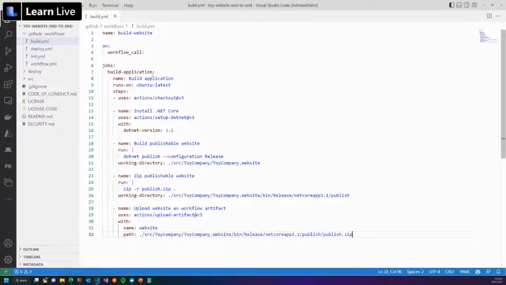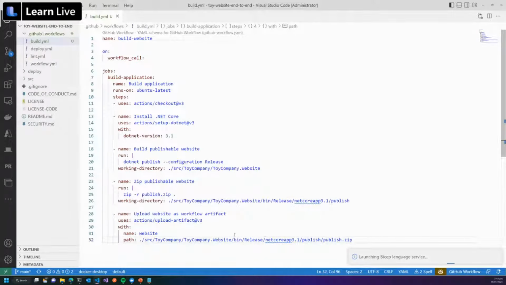If not, what we're doing is we are running this job on a Ubuntu workflow runner. We're going to be installing .NET Core. So this job can use .NET Core 3.1. We'll build our website using this .NET Publish command. We'll zip it up into this working directory, and then we're going to upload the website as a workflow artifact using that upload artifact that we talked about a little bit earlier.